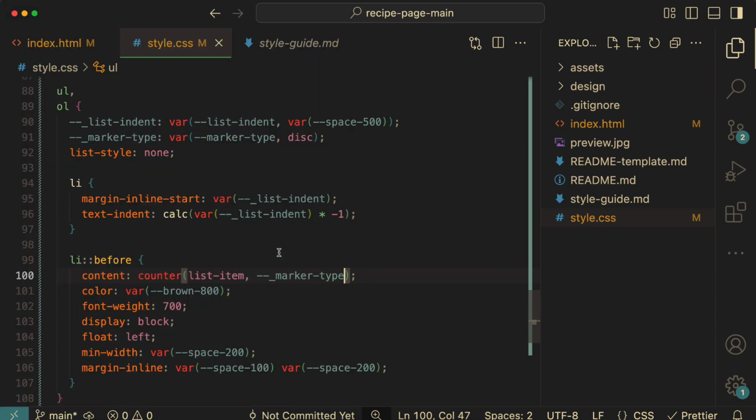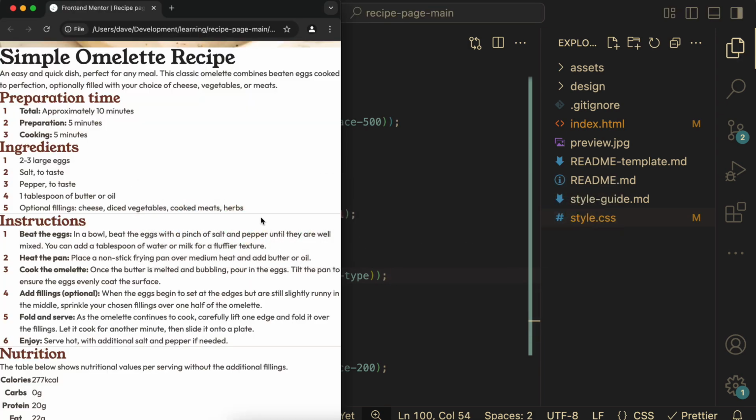Now it's a number. What did I do wrong? I messed that up. What did I do? That is, in fact, me just being silly because I forgot to wrap this in a var. You would be surprised how many times I forget that. And I hope that you are better than me. So save that, go back.